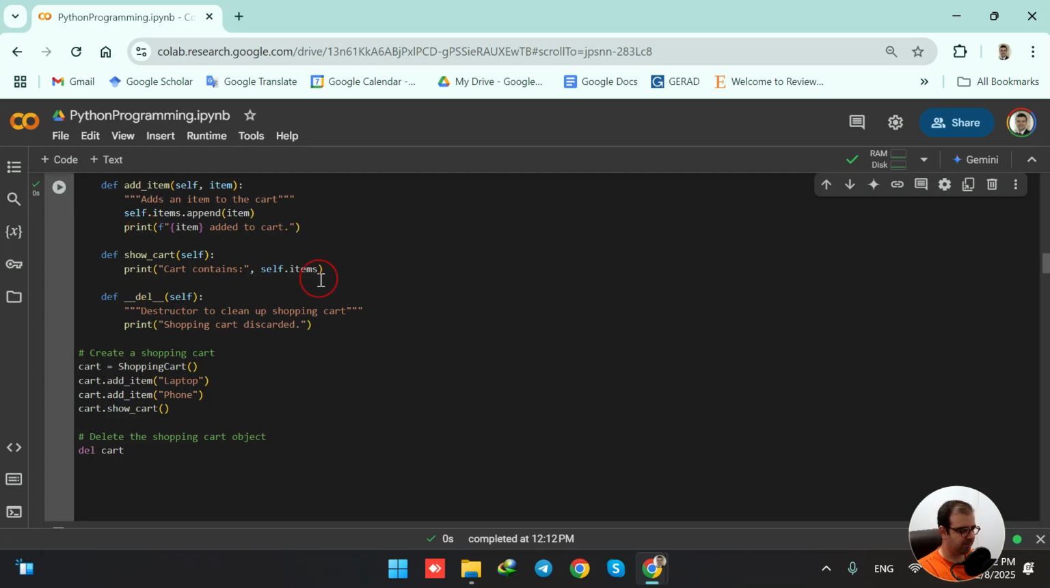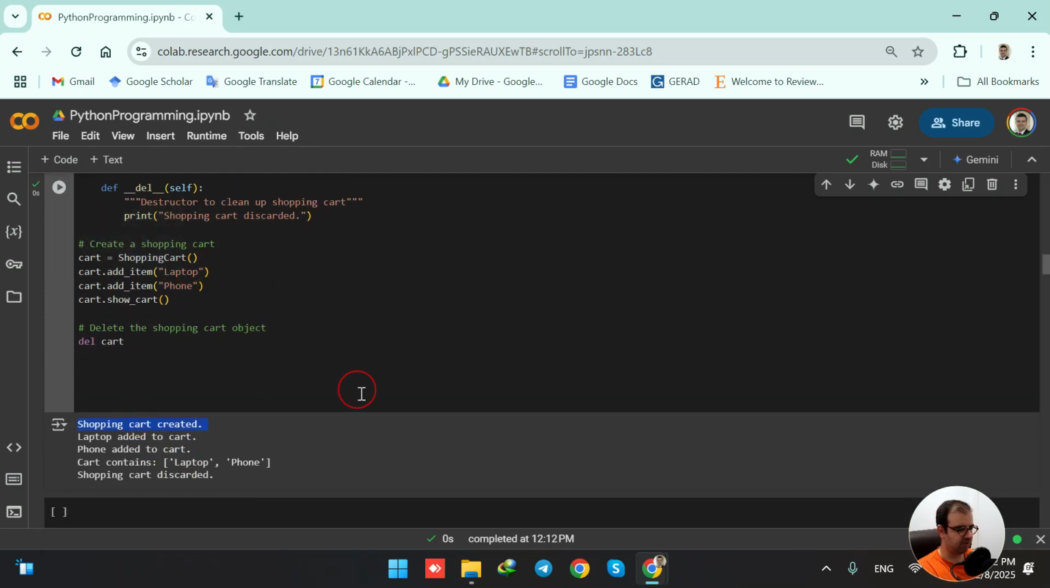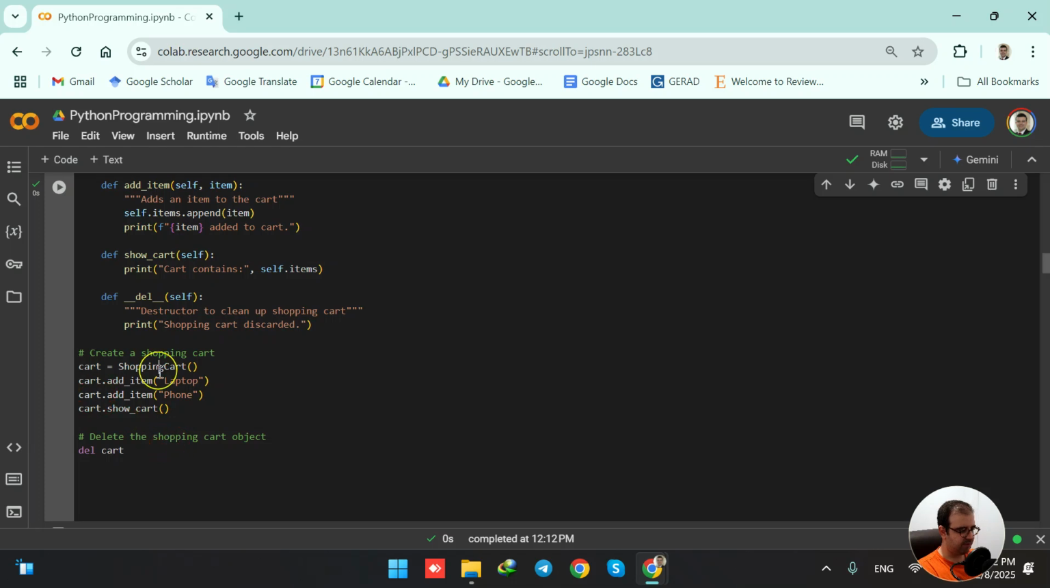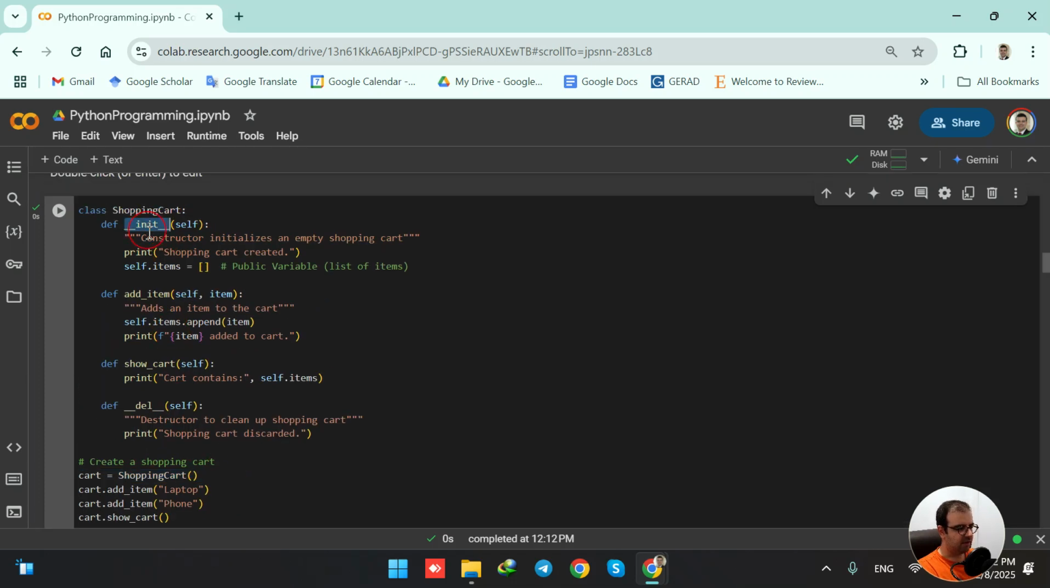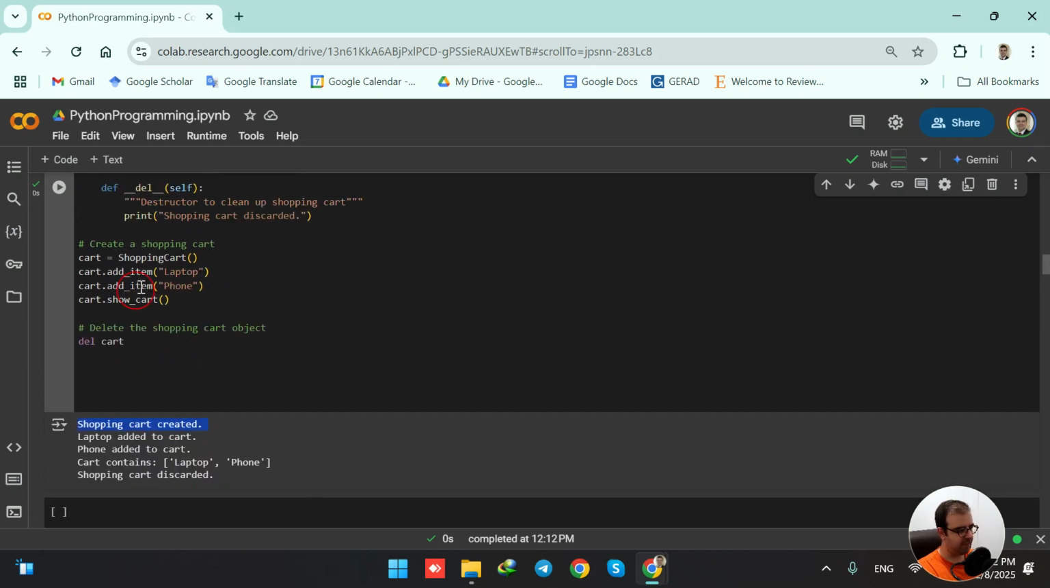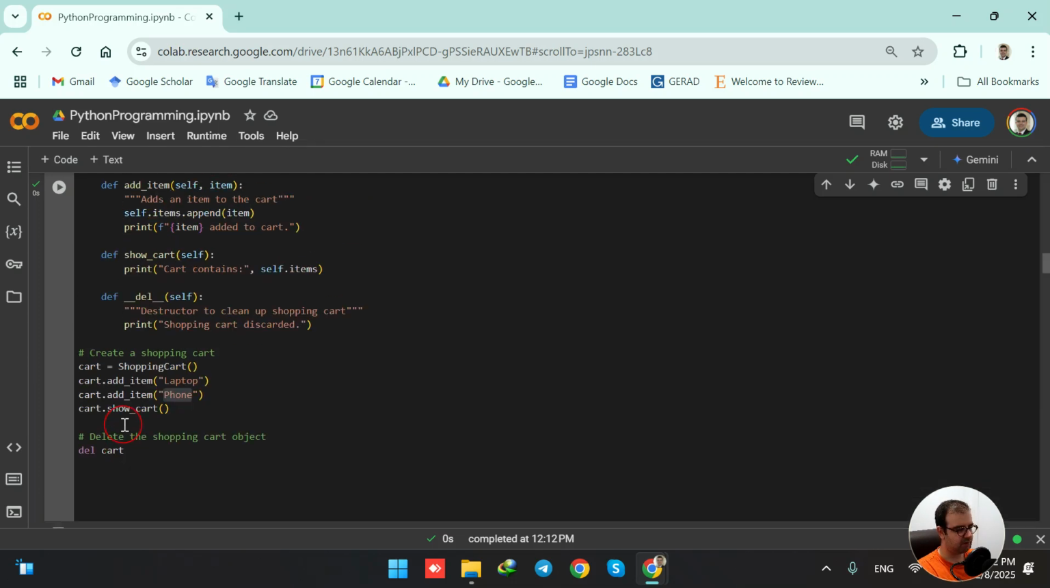So let me run the code. When I run the code, it says "shopping cart created". When we create the object here, the constructor is automatically called, and therefore this message is shown, and this list is created as well. Then we call the add item function twice, for laptop and phone. It says "laptop added to the cart" and "phone added to cart".